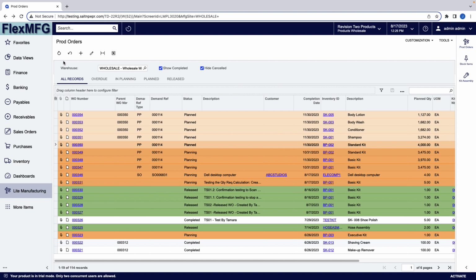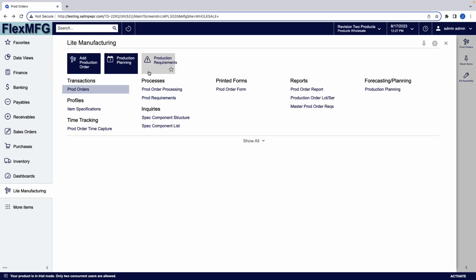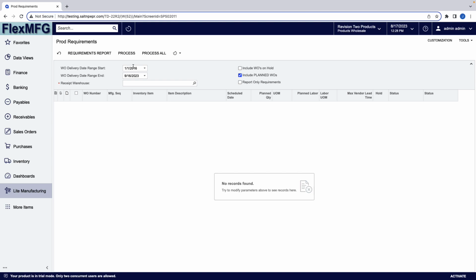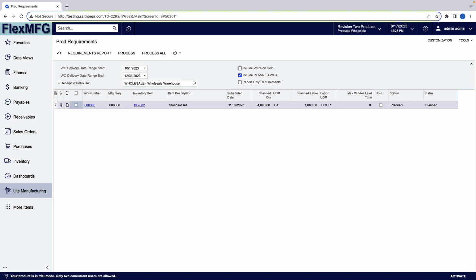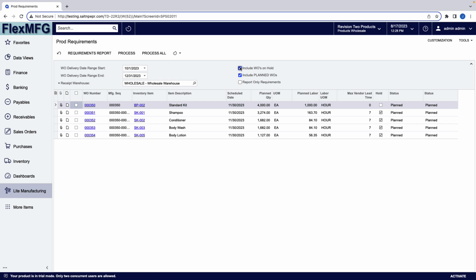Since purchasing is required to complete our production plan, we will use the Production Requirements Processing Center, which offers MRP functionality. Within our Production Requirements Processing Center, we first define our parameters like date range and warehouse. Then we can sort and filter which work orders we want to see by a variety of factors, like inventory item, scheduled date, vendor lead time, or status.